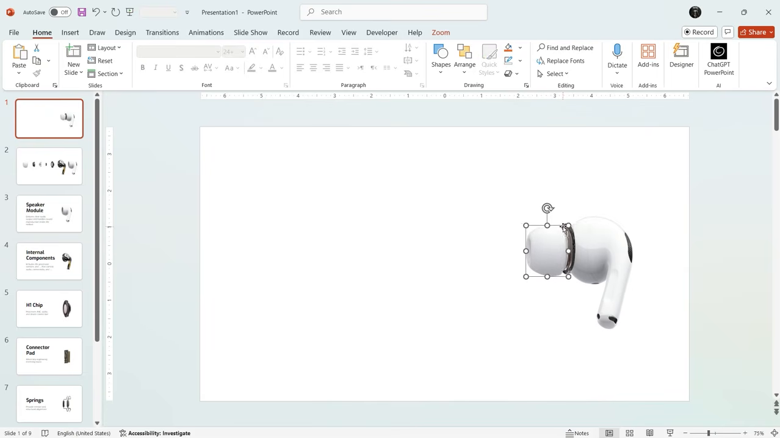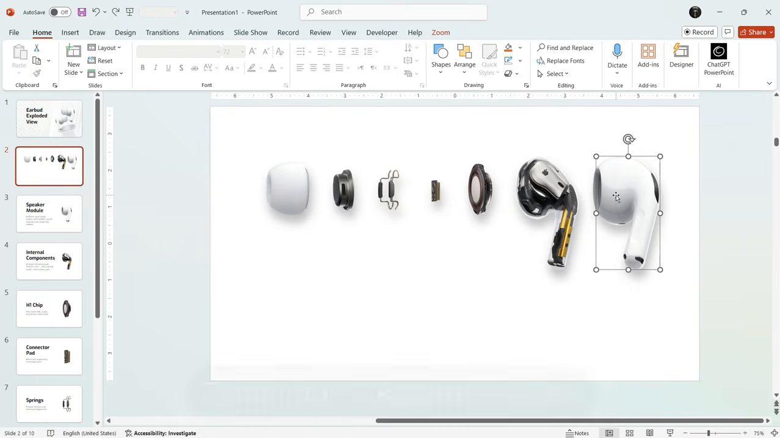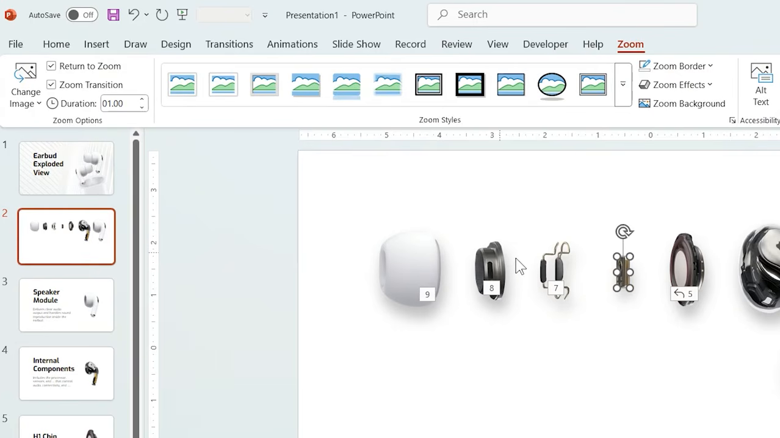Add text to provide further details to make the slide more informative. One more thing for each slide zoom cover that I forgot to say. Select Return to Zoom from the Zoom tab to ensure it returns to this slide after being displayed.